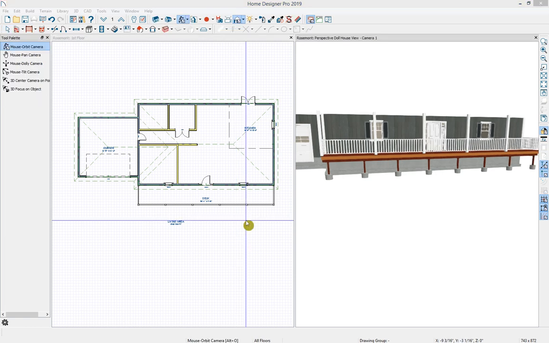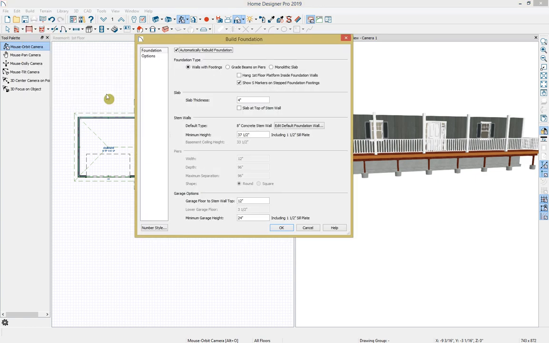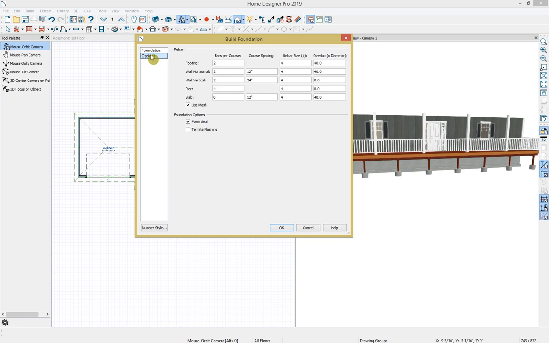I'd like to review the foundation tools now. So it is automatically generating, but if I want to make adjustments to that, I can come up to Build and then down to Floor and Build Foundation. Here I can select different foundation types. I can build with walls with footings or a monolithic slab, and I can adjust the slab thickness and the stem wall height. With Home Designer Professional I can also build with grade beams on piers, and then I have this options panel off to the left where I can further specify my structural details of the foundation. I'm going to go ahead and select OK.